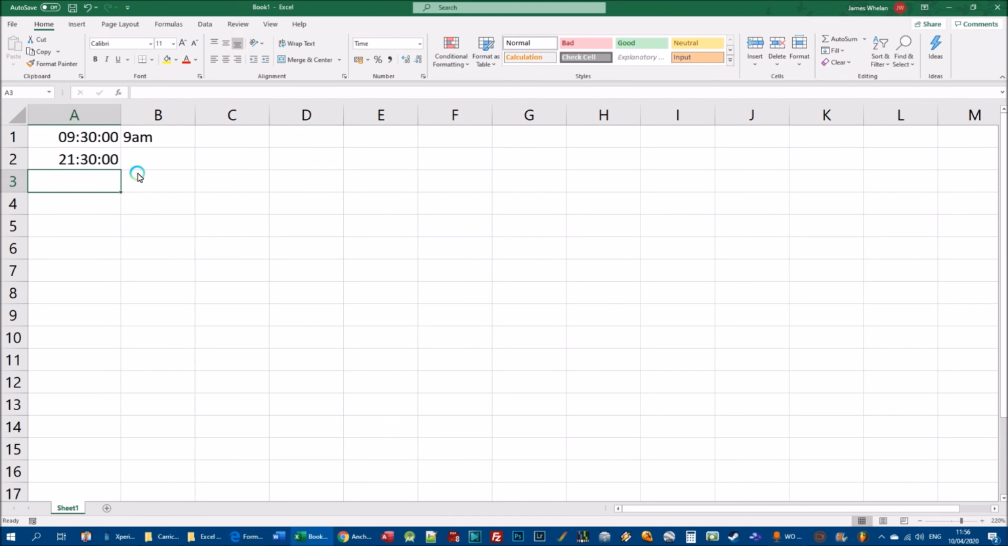In cell A3, I'm going to type in the following: 09, colon, 30 as well, and this time instead of P, I'm going to type in A. And this is going to give me exactly what it gave me here in cell A1. It's going to detect that I wanted to type in 9:30 a.m. And again, both of these now are going to be the same. So you can see that these three are now fully formatted as time cells.